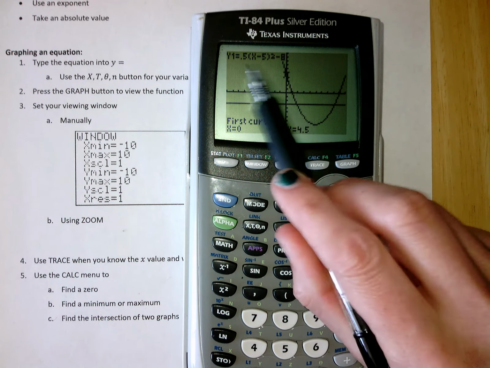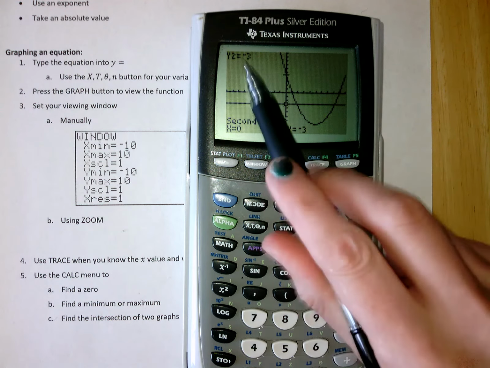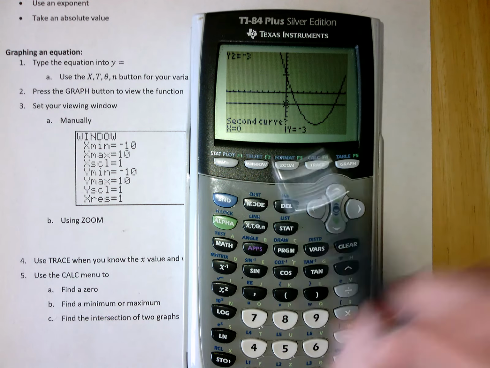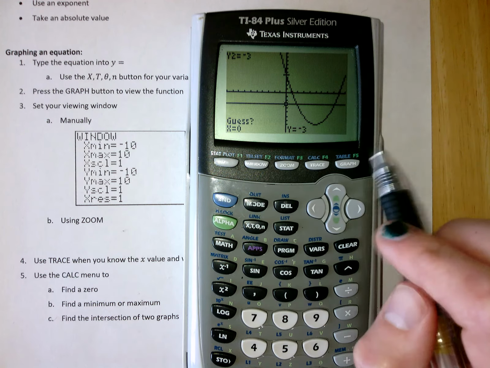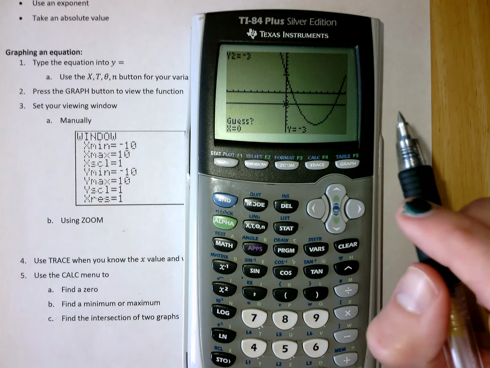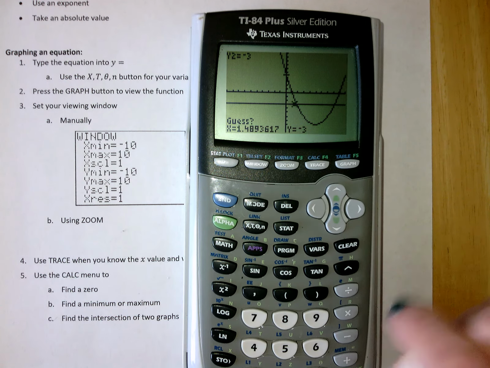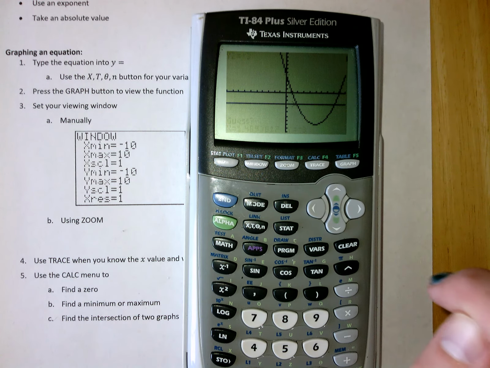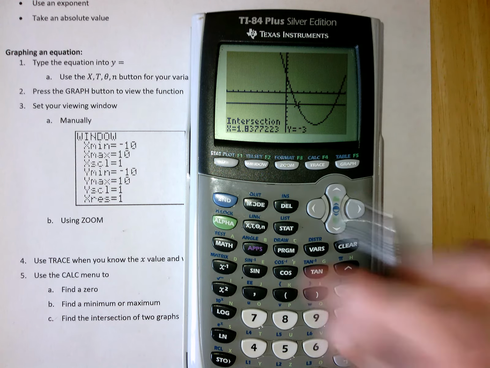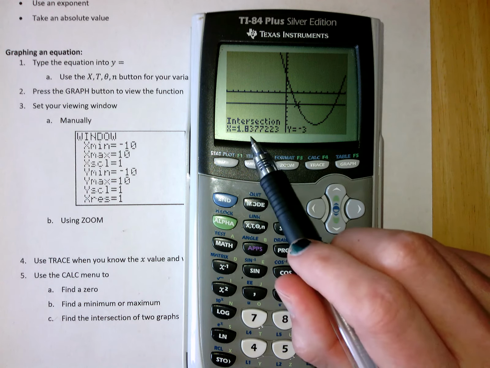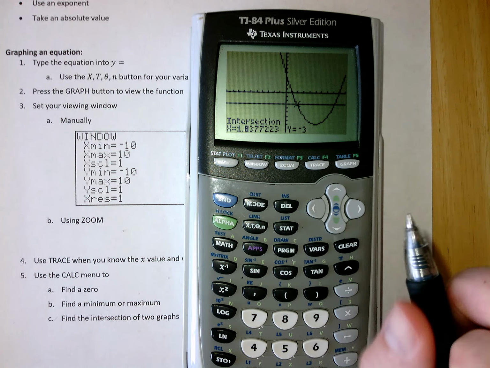Notice that right now I'm on that parabola. When I hit enter, now it automatically switches me to my line. I'm going to hit enter again. It doesn't matter where you are. You just need to identify which 2 lines you're talking about. And then for your guess, get somewhat close, okay? It doesn't have to be perfect. Okay, there's my intersection. So at an x value of about 1.8, my y value is at -3.